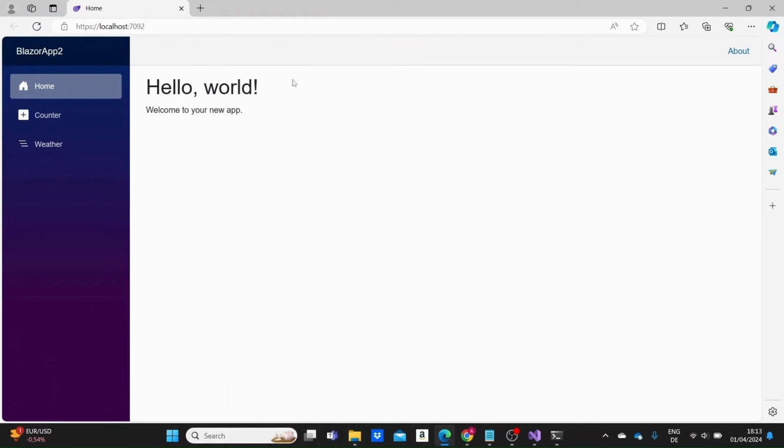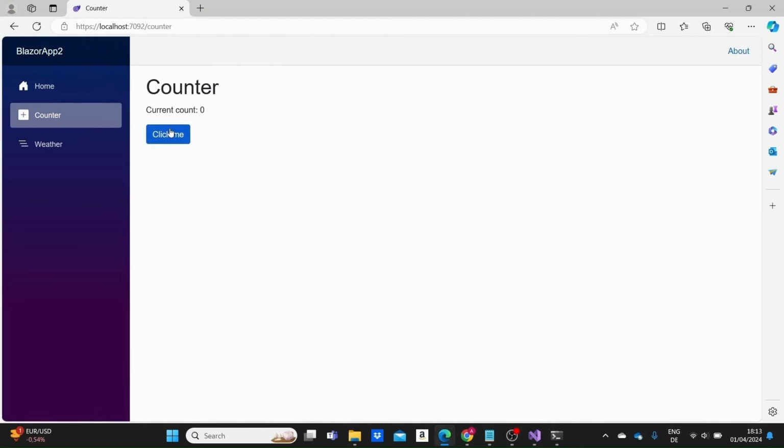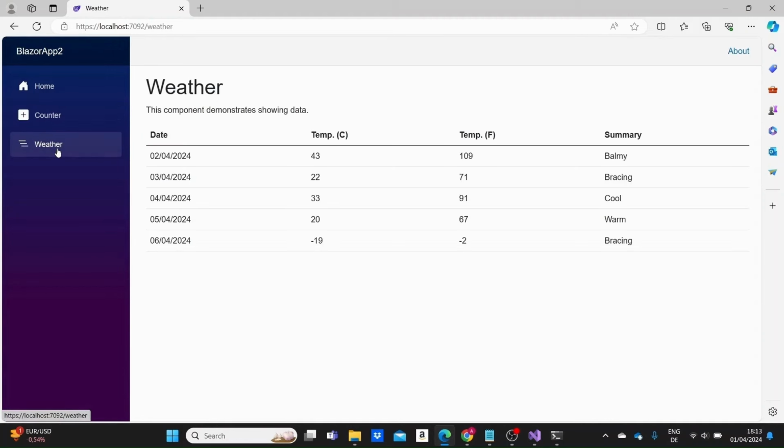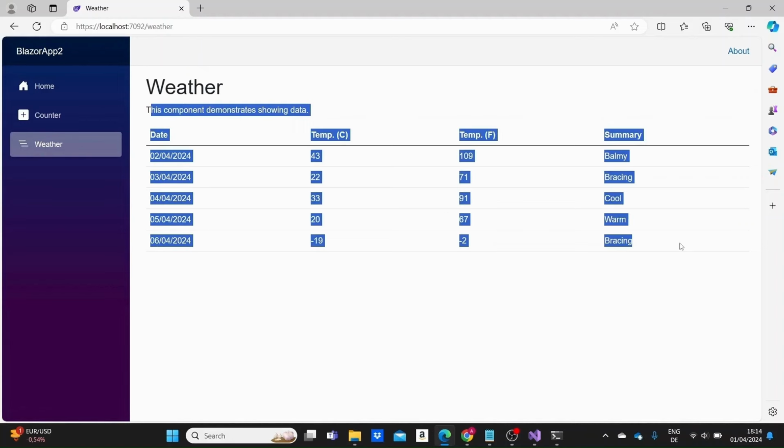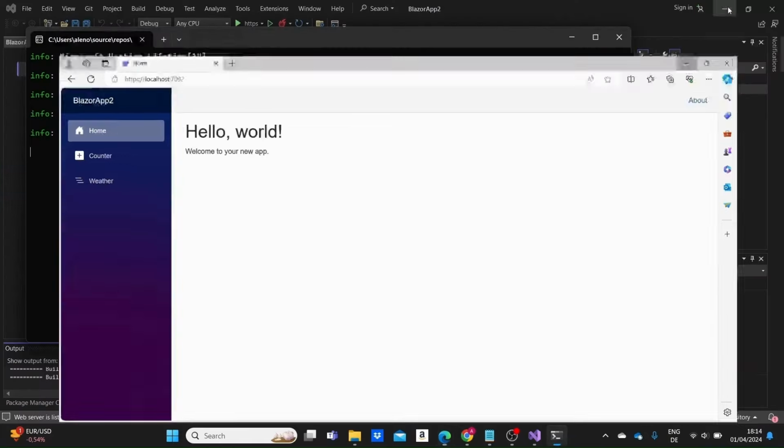Okay, so here's our Blazor web application. We have a home page here just stating hello world, welcome to your new app, and then we have a navigation menu on the left, or like a panel here, where we can navigate to the counter page. We just have a counter that we can increase by clicking on the button, and we also have a weather page that just loads some boilerplate weather forecast data. So right now in this video we're just gonna go back to our project and see what each file in our project contains.